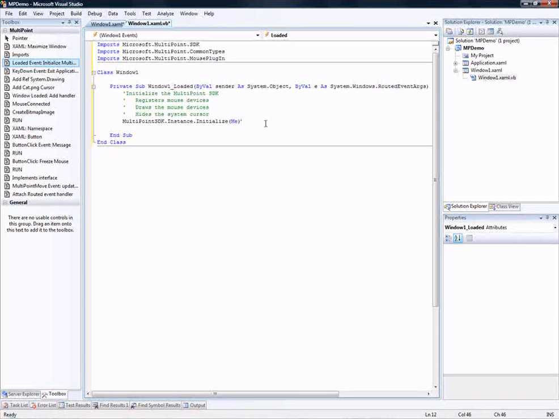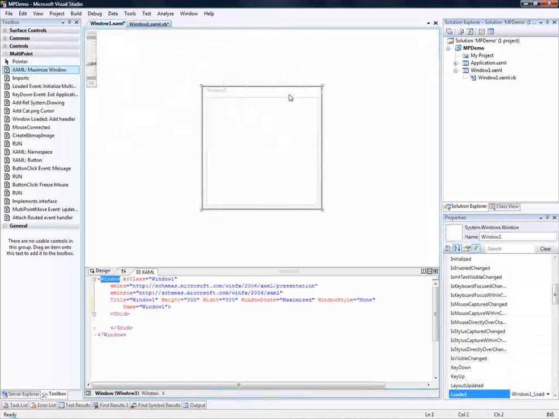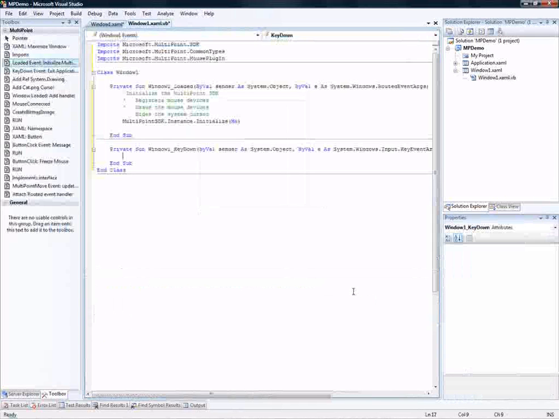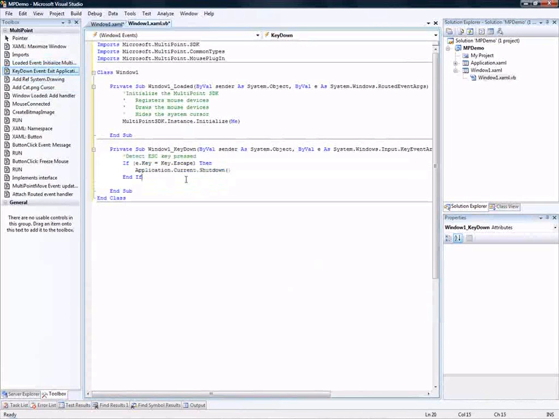We're going to do that by trapping the key down event of the main window, and we're going to assume that the default key for escaping or exiting out of the application is going to be the escape key. So here we're going to write some simple code that actually interrogates which key's been pressed, and if it's the escape key, we're going to shut down the application.